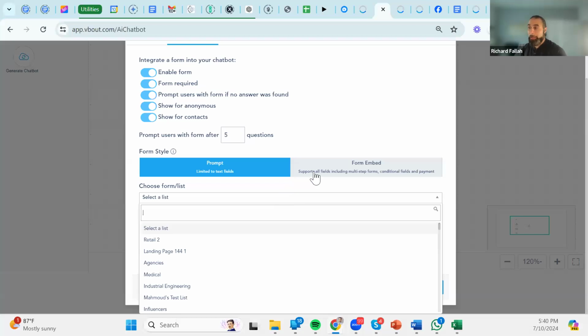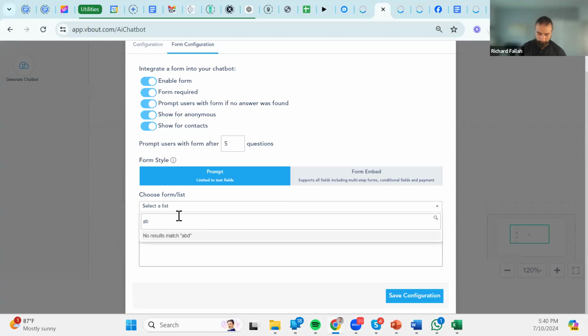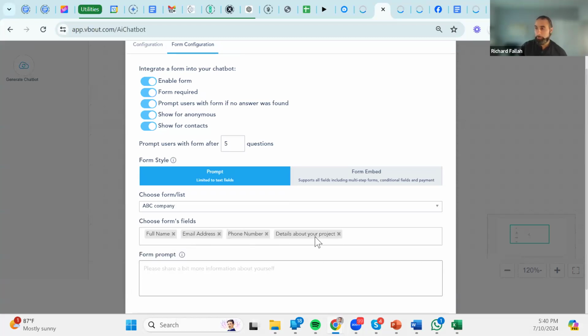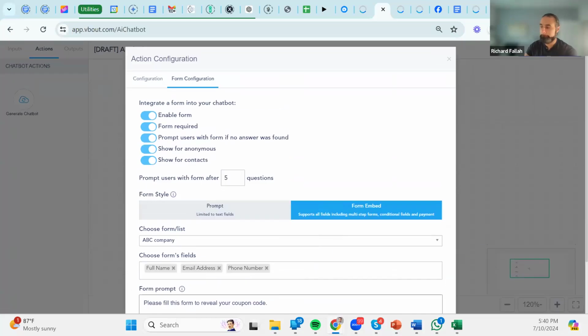Then you choose where to add people, because in Vbout we have lists and forms. So let's say I want it to be on my, I don't know, ABC company here. And you can build this before you come to the bot and specify all the fields you'd like to add, and that's it. And now you choose the form prompt, which means before asking for information, you can say, please fill this form to reveal your coupon code. That's it. And you're done.